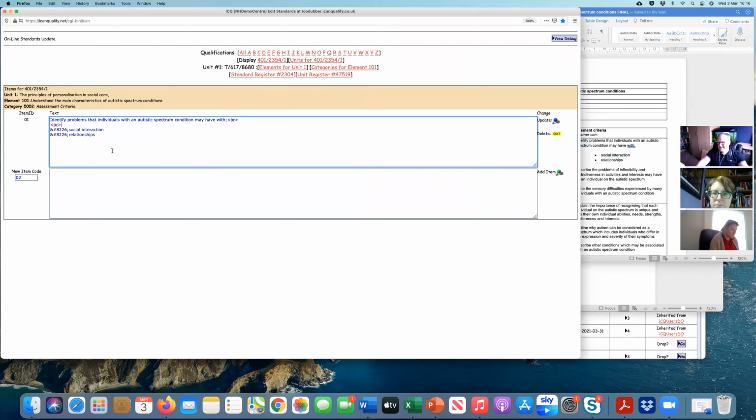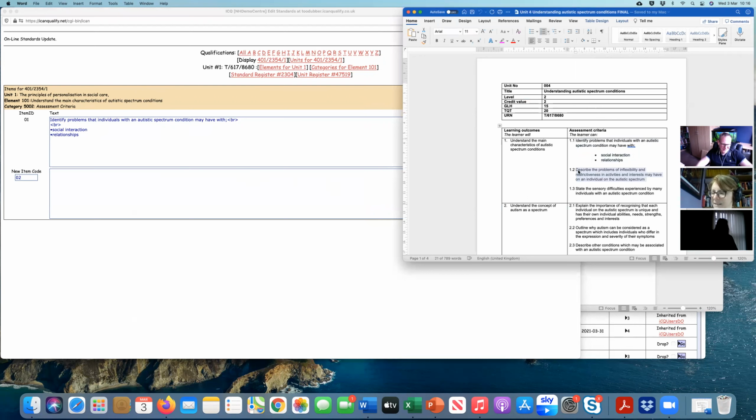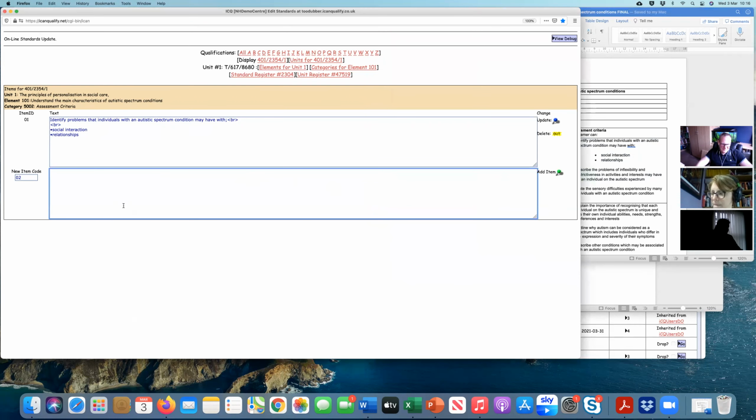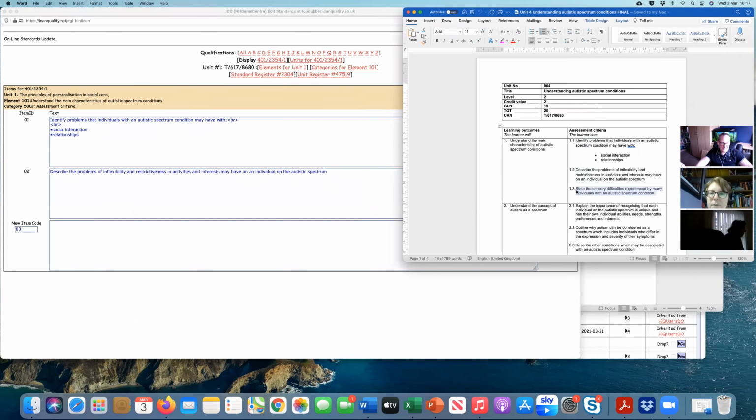Because I've just updated that since I saved it, I'm going to update again. And you can see there now that's changed to a bullet. So with any luck, when we display that standard later even, we will have a bullet point. So I just carry on now adding my assessment criteria.